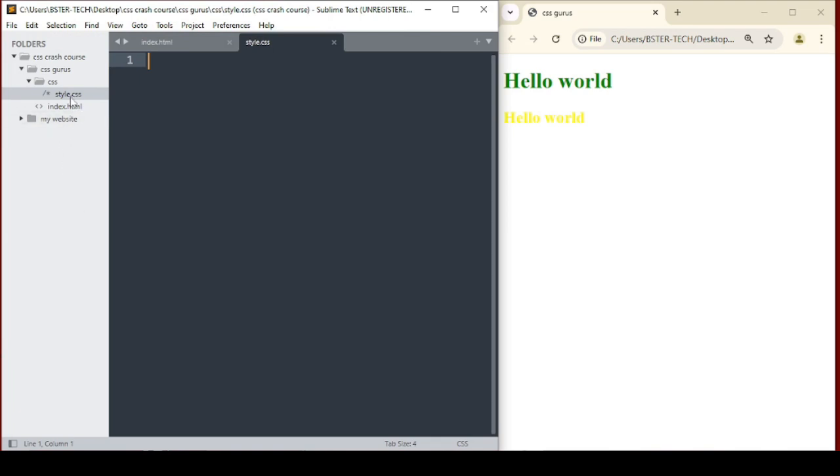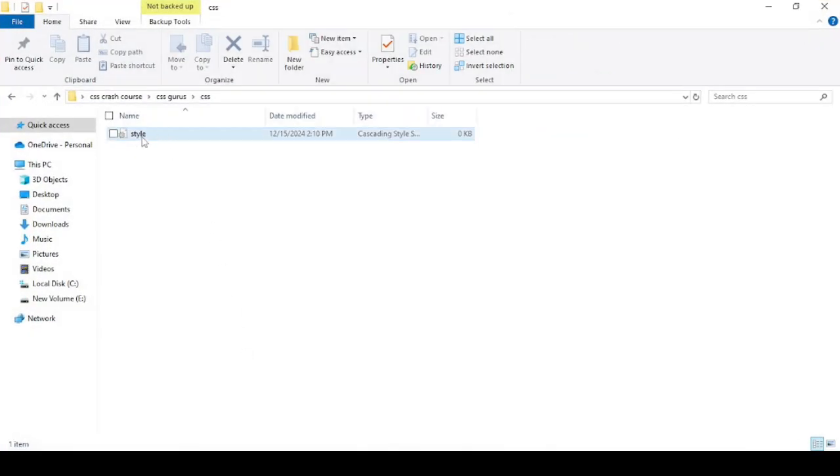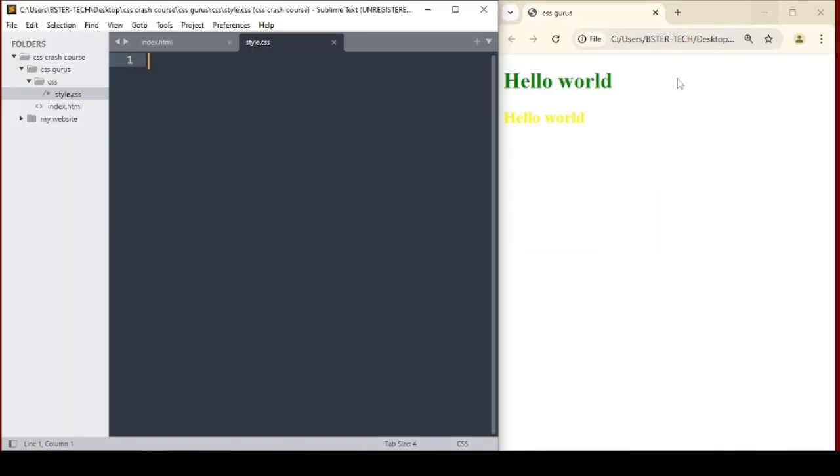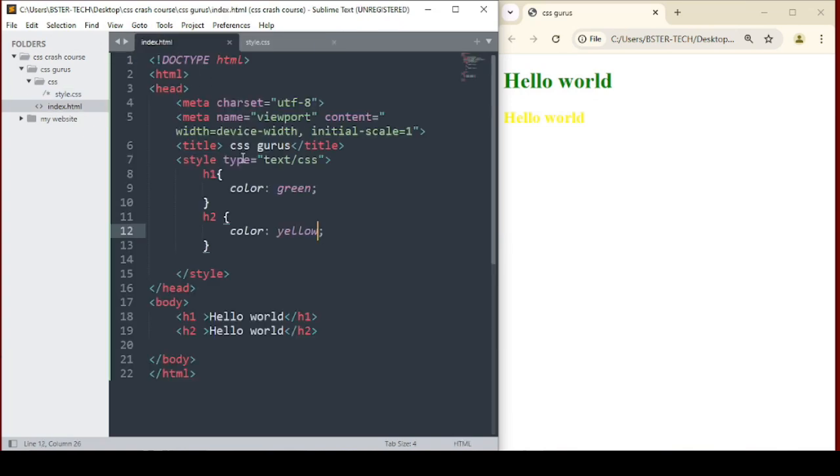Now this has actually saved inside our style.css. So I guess if you go back, you're going to see our style.css file. So this is where we are going to be implementing our designs from. Now I want to show you something. Let's come back here. So this is our style.css, and what if I come back here and remove this style I put here.